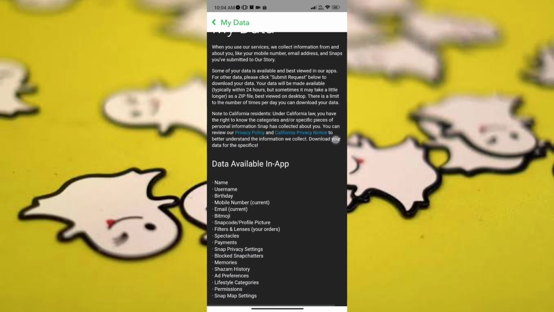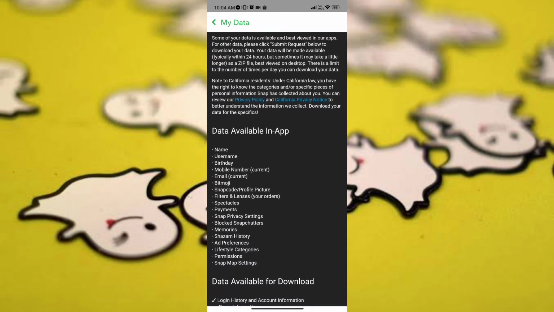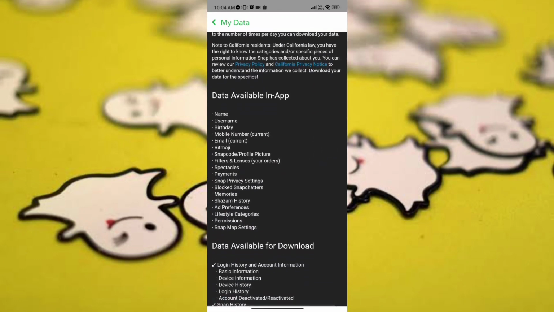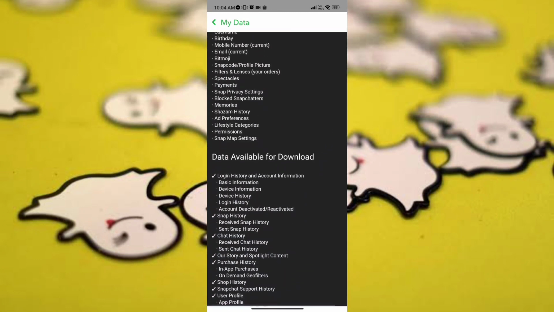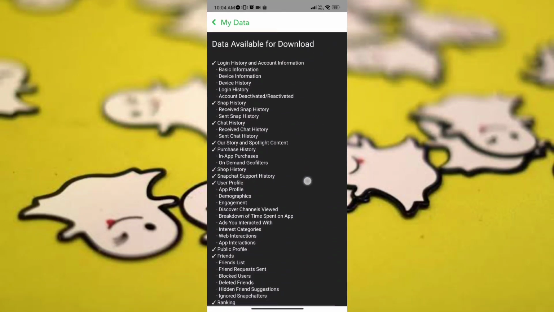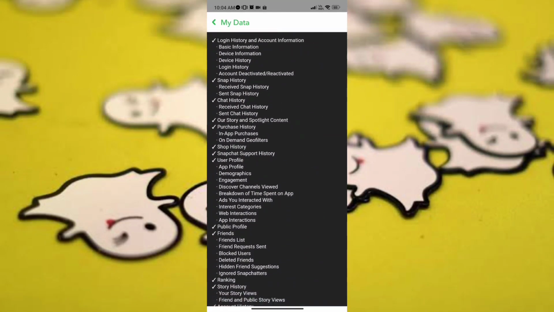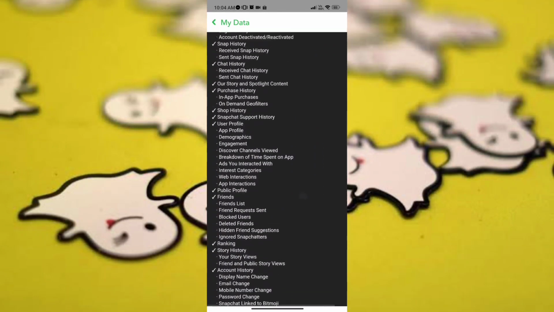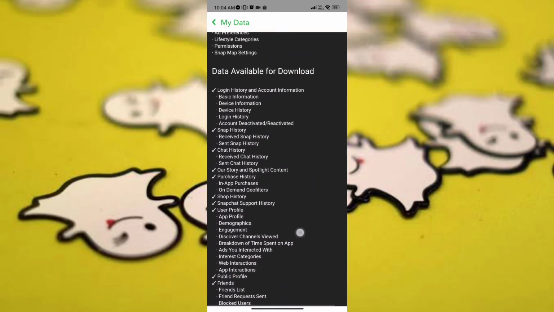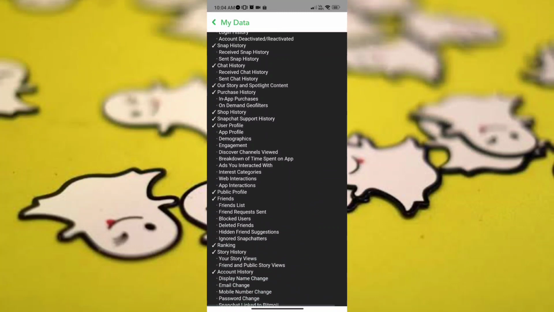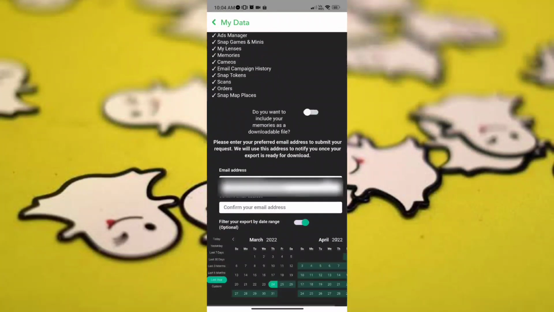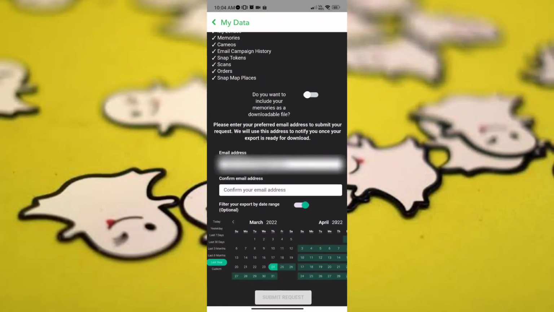And as you can see, there is a list of data available in-app and data available for download. You will see which data you're going to be downloading, such as login history and account information and everything. And on this screen, we're just going to scroll down and you will see these options.